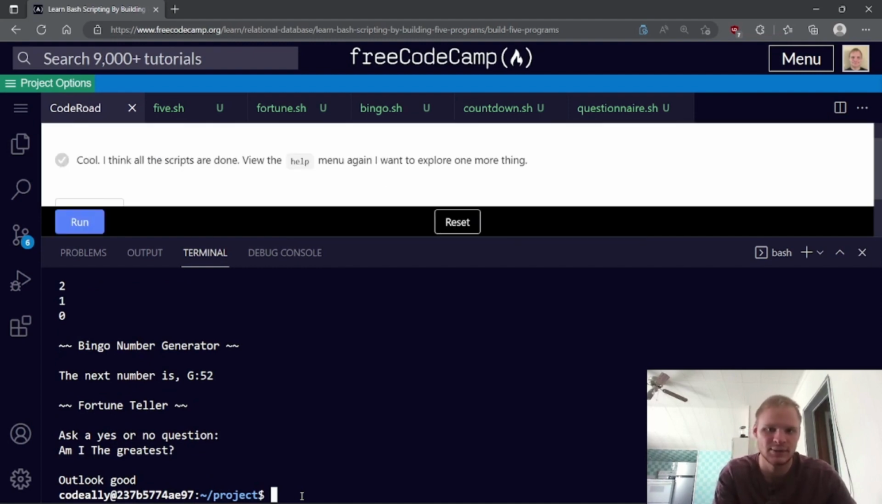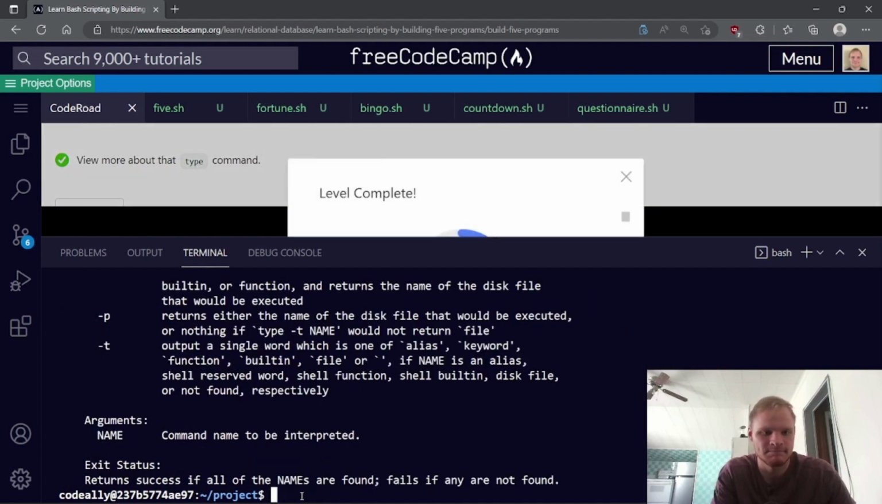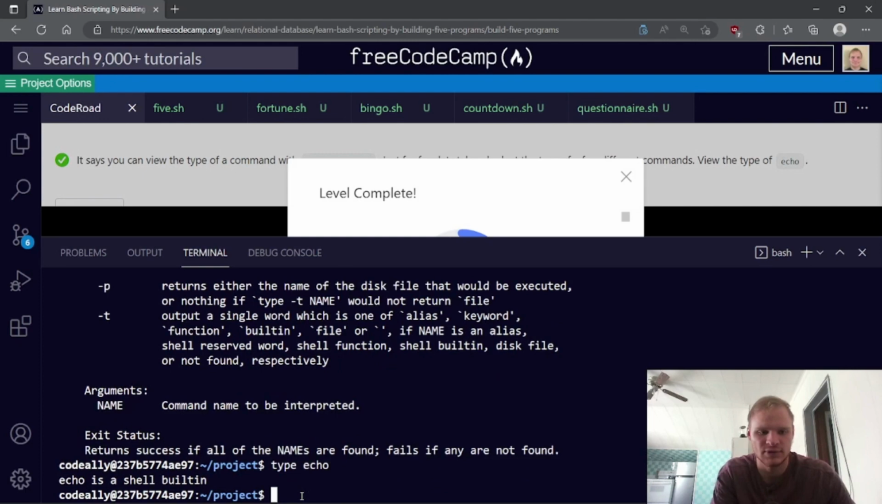View the help menu again. I want to explore one more thing. View more about the type command. Help type. It says you can view the type of a command with type command. Just for fun, let's take a look at the type of a few different commands. View the type of echo. Type echo. Echo is a shell built in.